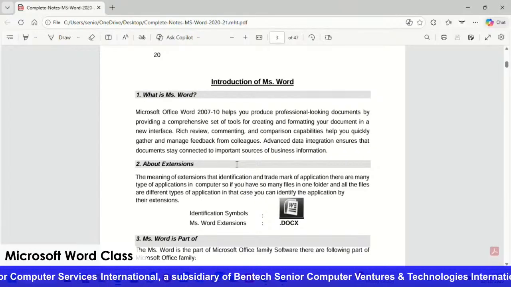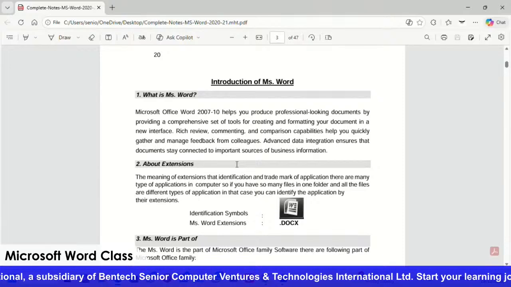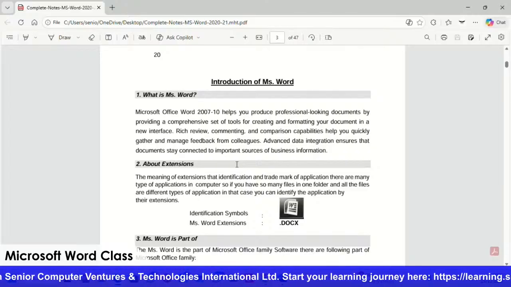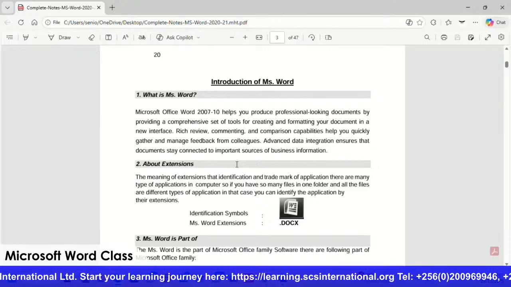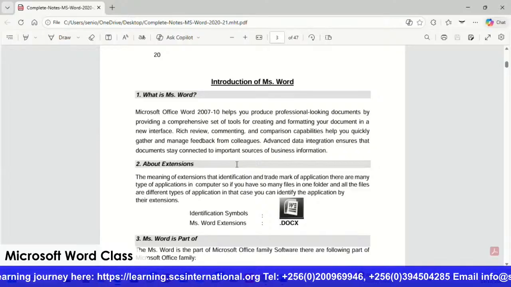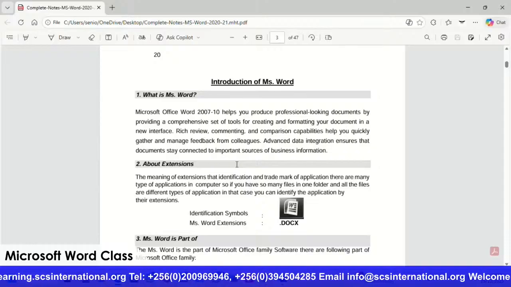Reach, review, commenting, comparison capabilities. These ones help you quickly gather and manage feedback from colleagues. That is Microsoft Word. It's also a tool used for advanced data integrations, which ensures that documents stay connected to important sources of business information.